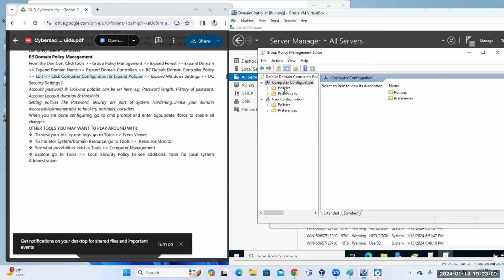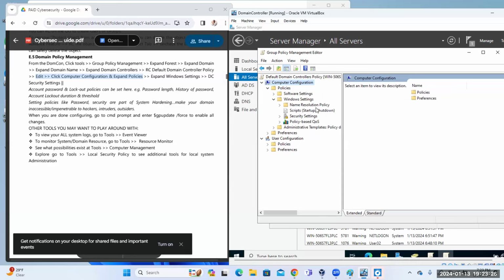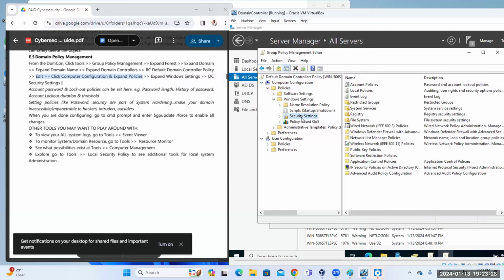All right, and then what? This is policies. Expand it. So I expand policies, and then expand Windows settings. This Windows settings. And then finally take security settings. Where's security settings? Security settings. So this is the final place we are going to.